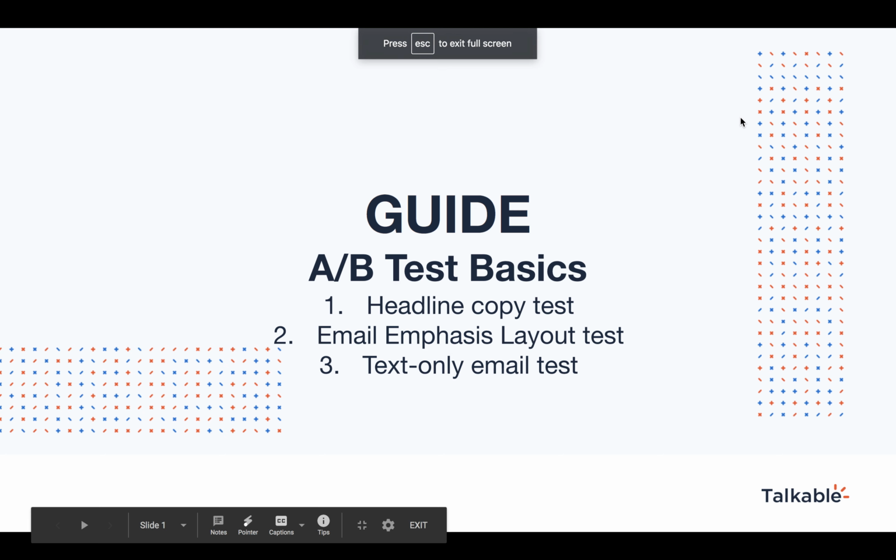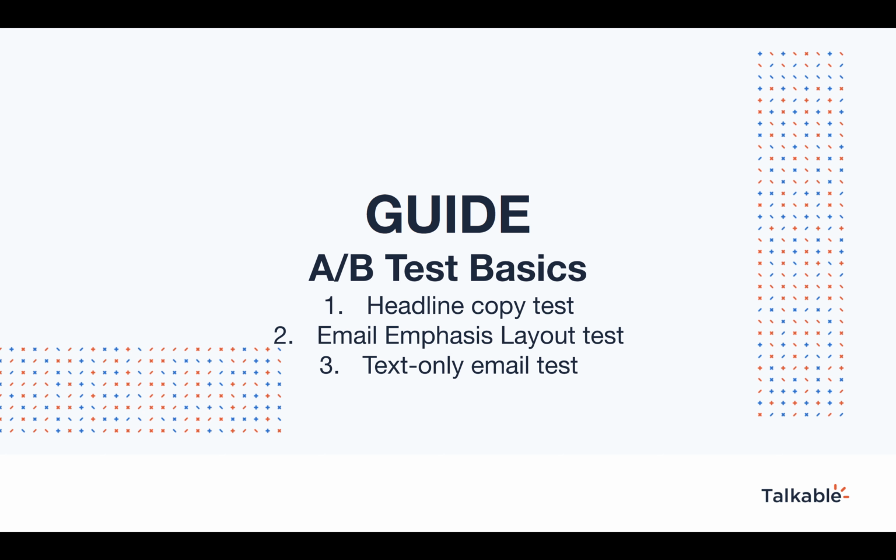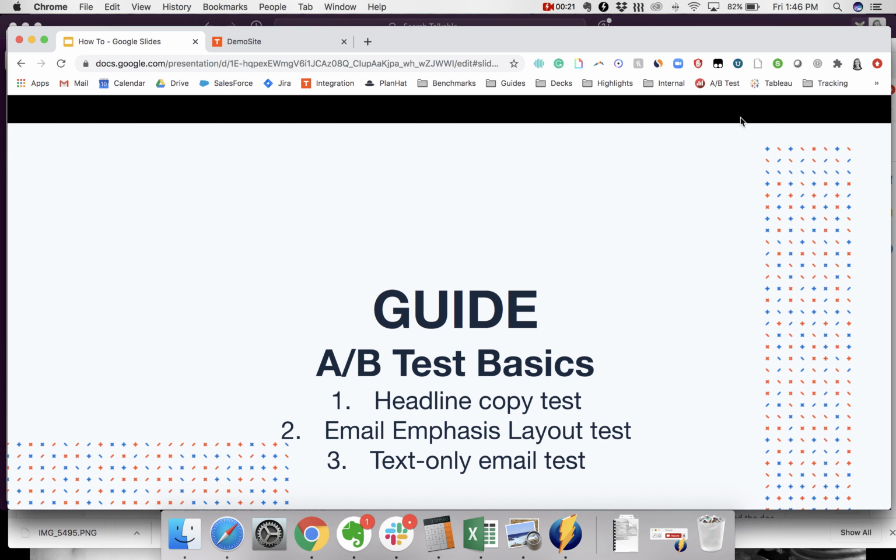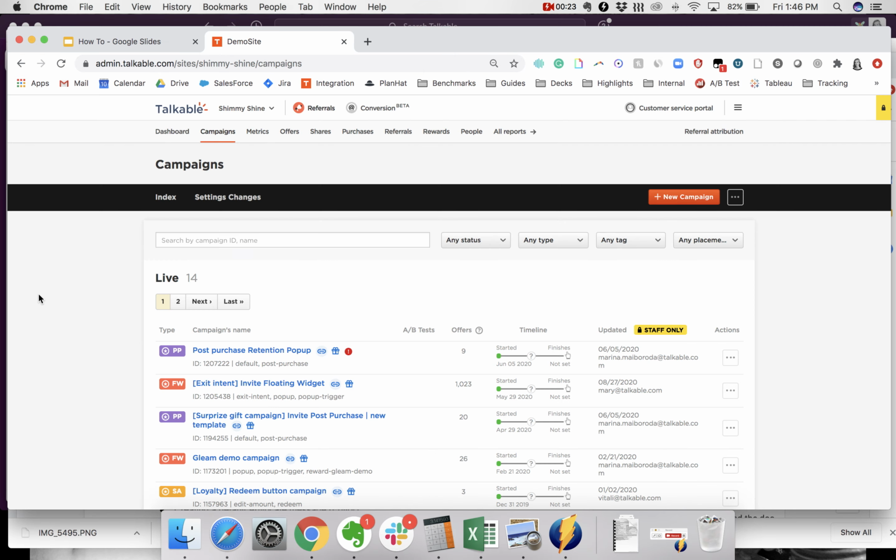This is a guide on the A/B test basics. We are going to set up a headline copy test. I'm going to show you how to set up a layout test focusing on email emphasis and then also a text-only email. So to do that, we will go into our platform and we'll navigate to the campaigns.